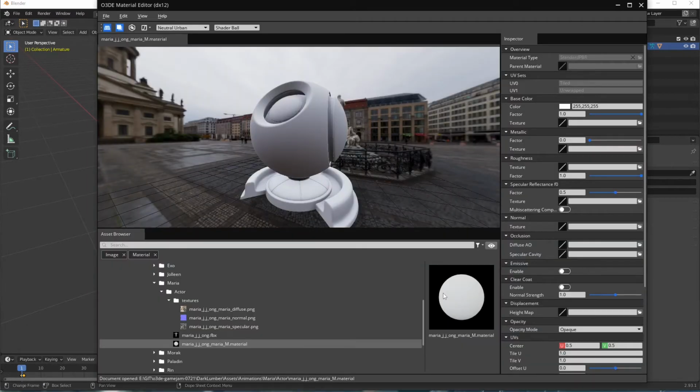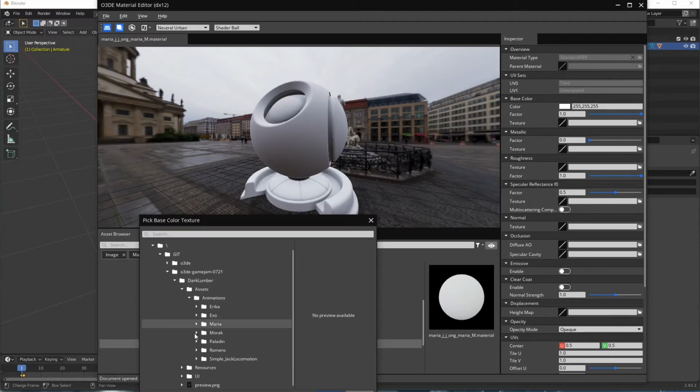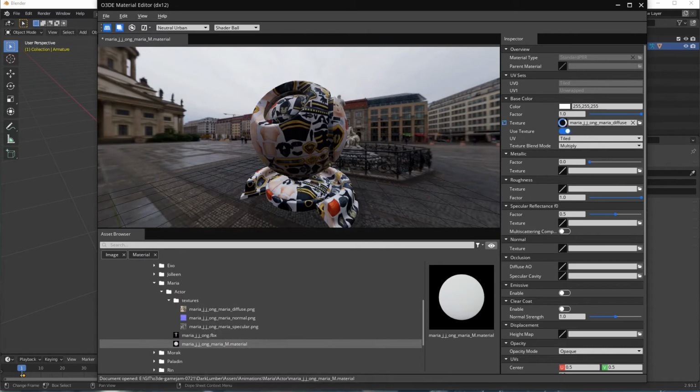So let's go back to the material selector and to the material editor, and we can see here on the asset browser there is this textures folder I talk about, and there is a diffuse, a normal, and a specular texture. So we're going to go to base color, which is the diffuse or albedo. So let's select it. Diffuse for the base color.